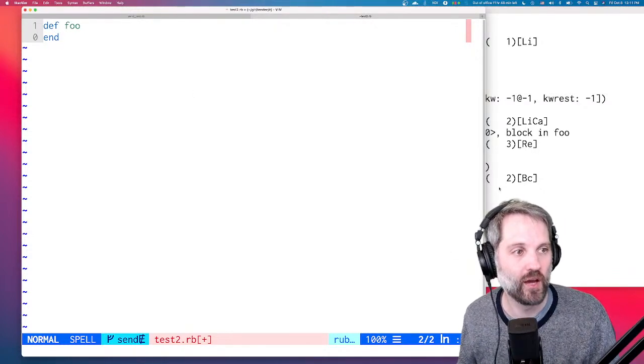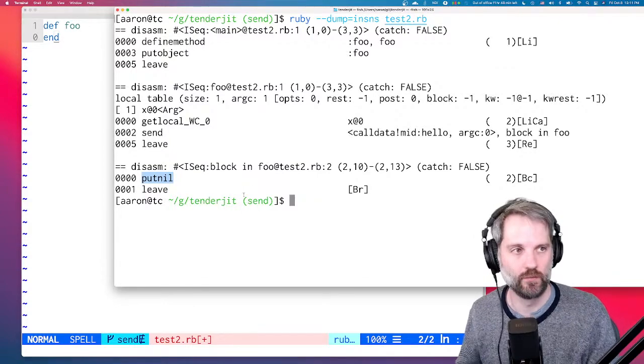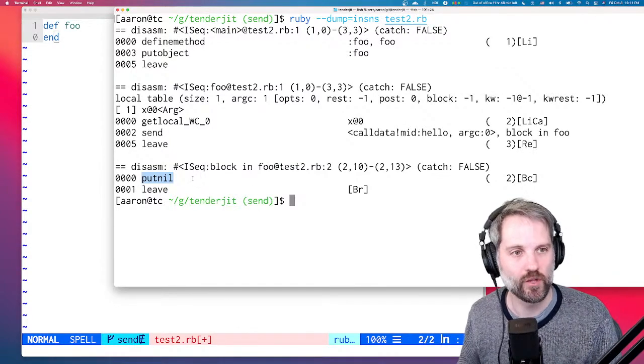Question: what shell am I using? I'm using fish shell, the friendly interactive shell. Yes.